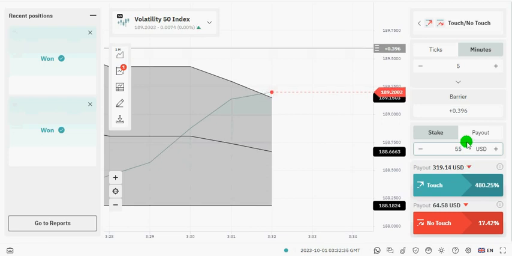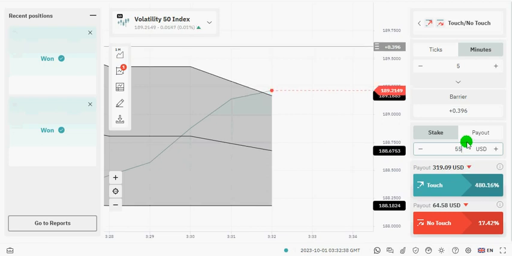So we are not going to wait for the trade to close. Actually, we are going to be clicking on the sell button. So what we are going to be doing is this.